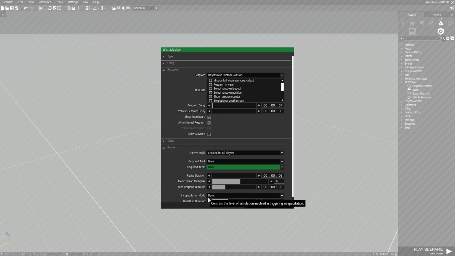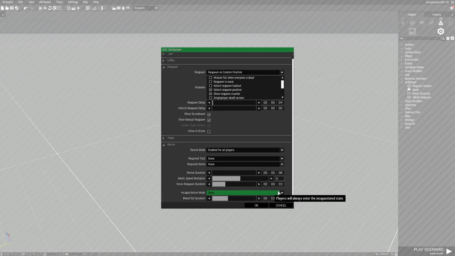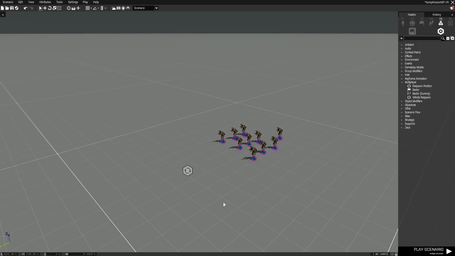And then incapacitation mode, basically, there's a basic and advanced. All you need is basic. Bleed out duration, this is how long you will lie there unconscious before bleeding out and dying. So if this is at 2 minutes, then you can sit there for a full 2 minutes before being forced to respawn. 2 minutes is default, and that's what I like to use, but you can set this to whatever you would like. And that's really all you need now.